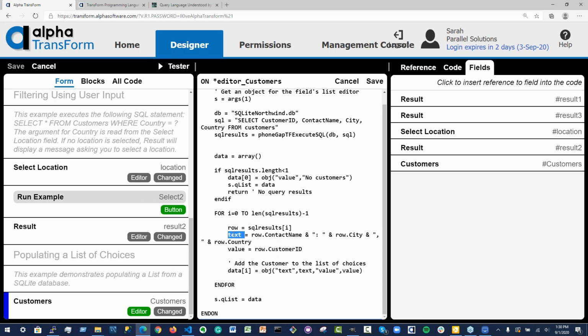And then I build my text. Text is what's shown. And I want it to be the contact name concatenated with a colon and a space. And then I want to show the city and a comma and the country. And then the value, I want that to be the customer ID.